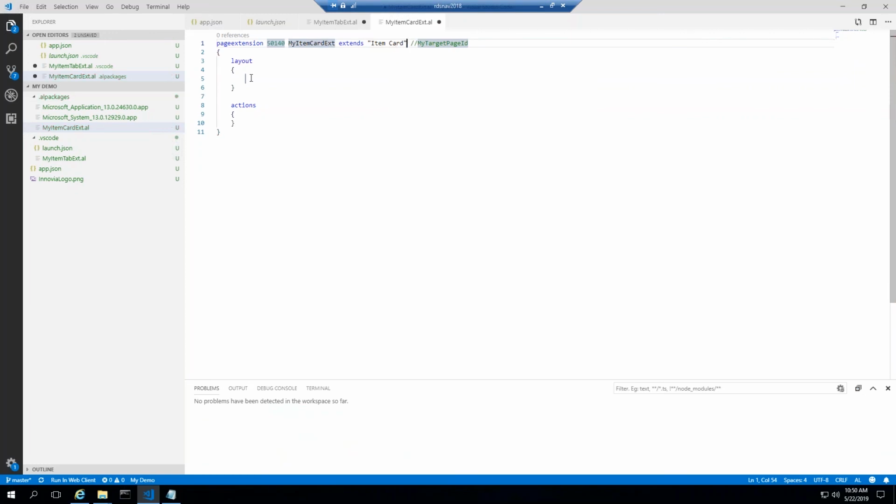Basically, the way this works is I can add things to either the view or the layout of the page. As you can see here, I have a layout section, or I can add buttons or actions. I'm not going to add any actions. I could leave this here, but I'm just going to delete it and clean it up. Within the layout, I have to give it a reference point of where I want to place it.